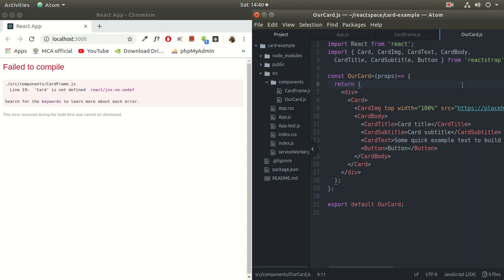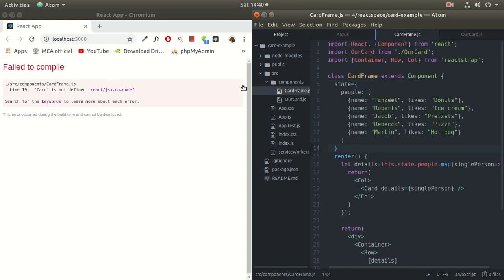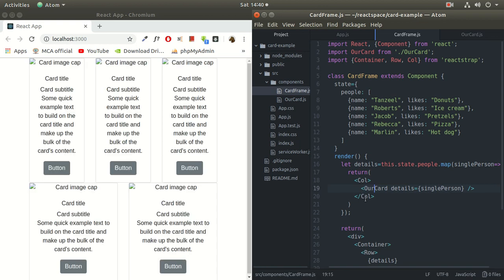Now in card frame.js it says card is not defined on line number 19. Of course, it's OurCard. Now it's working fine.